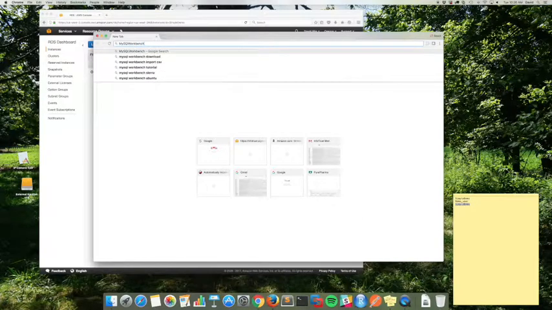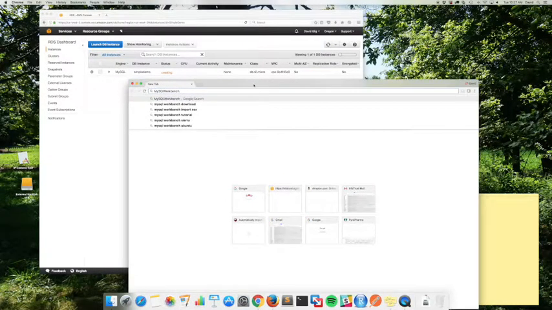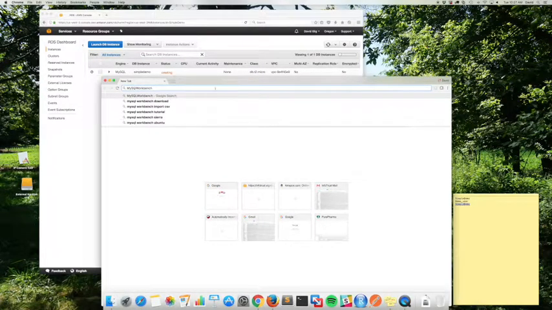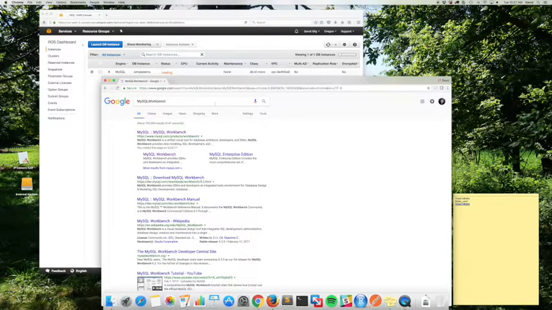Again, in the background, my RDS instance with AWS is being created, so it's busy. There's nothing that can be done. If you look at the status, you'll see it still says creating. So I'm just going to leave that there. And we're going to go to Oracle, and we're going to download MySQL Workbench.